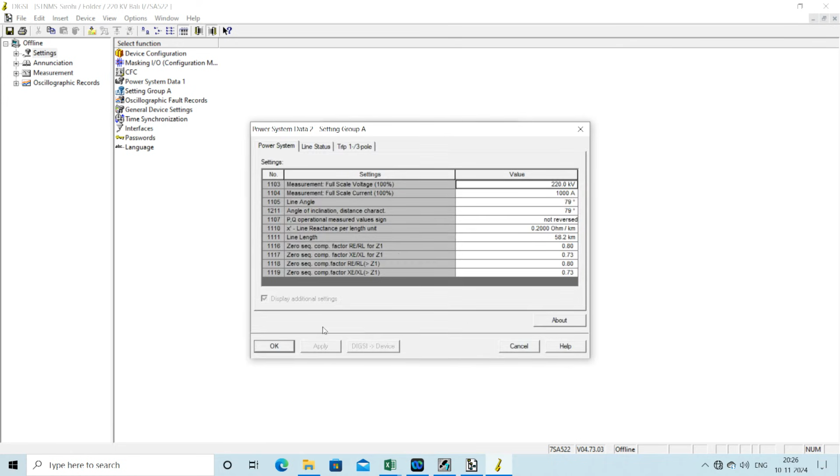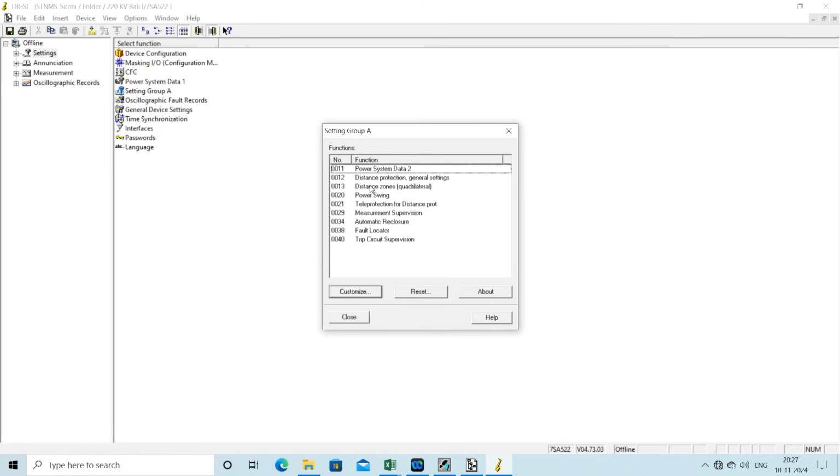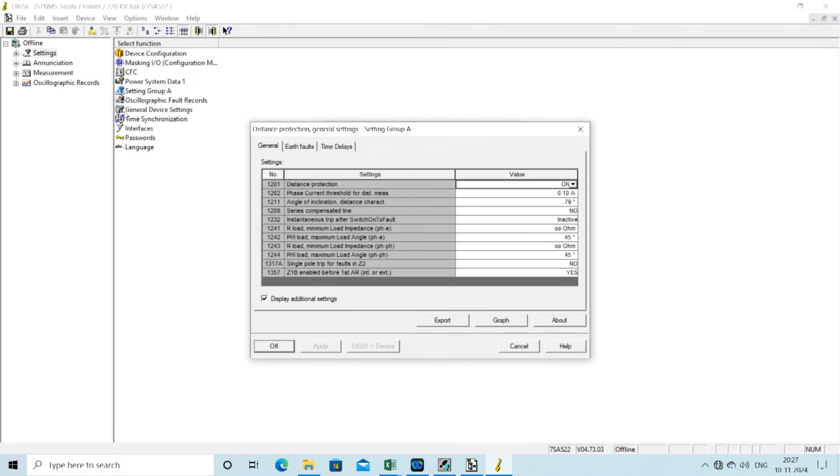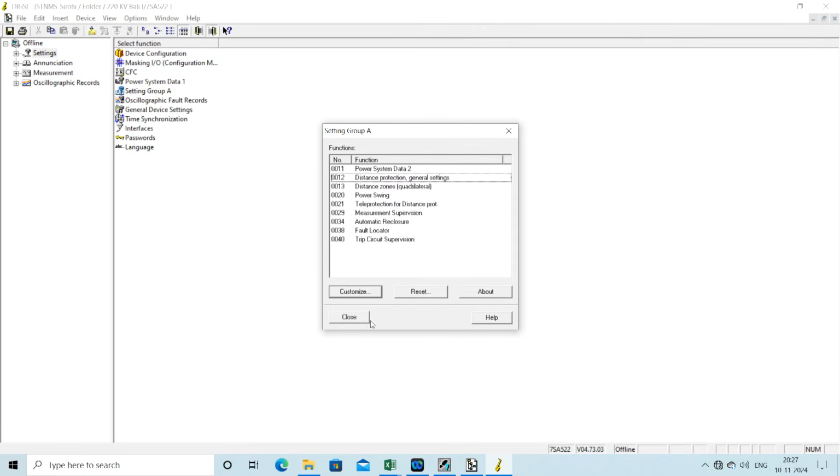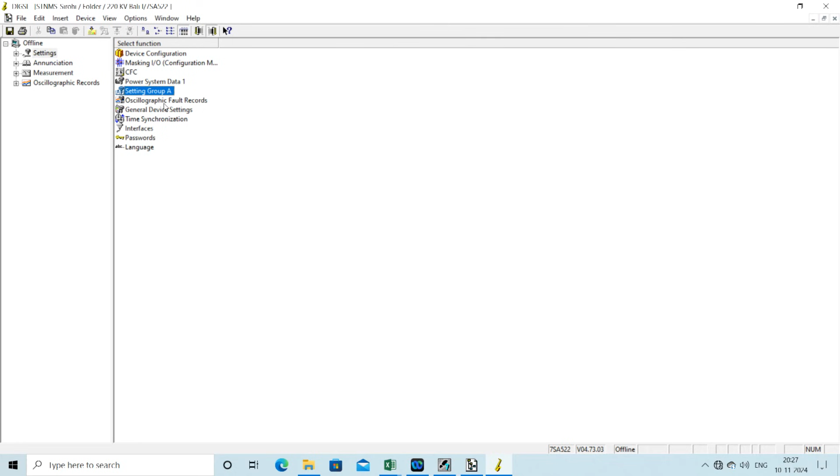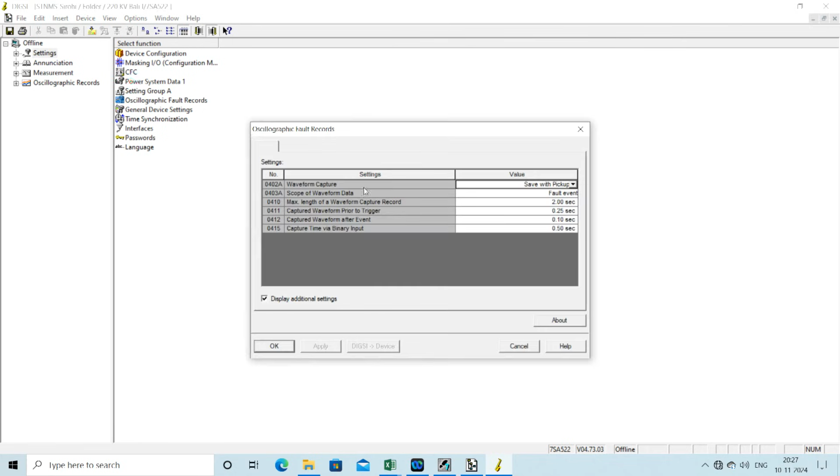Now it's all done, and when it is all done we can send it through Digsi to device, but we are going to initialize this, so we don't need to click on Digsi to device. Next is the oscillographic fault record function, that is the DR which gets recorded. Now DR will be recorded with the trip only.